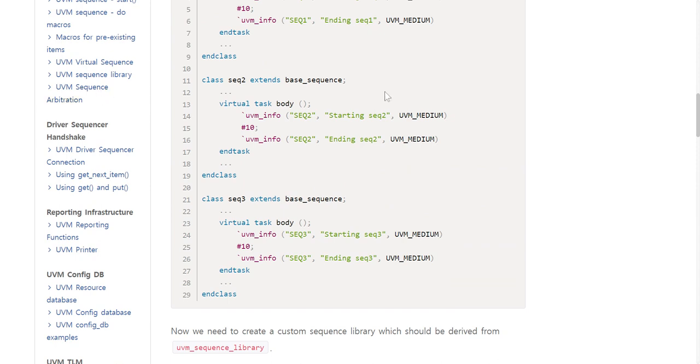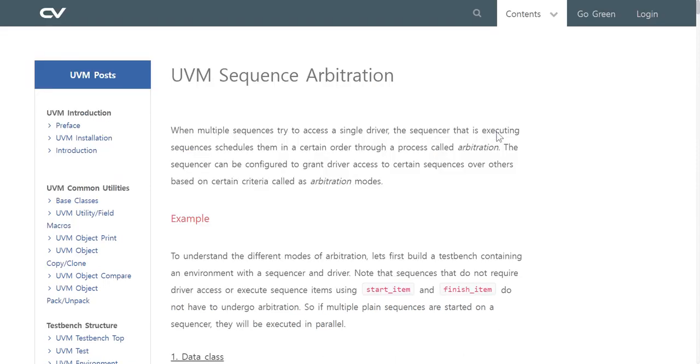Next is UVM sequence arbitration. When multiple sequences try to access a single driver, the sequencer that is executing the sequences schedules them in a certain order through a process called arbitration. The sequencer can be configured to grant driver access to certain sequences over others based on certain criteria, known as arbitration modes.